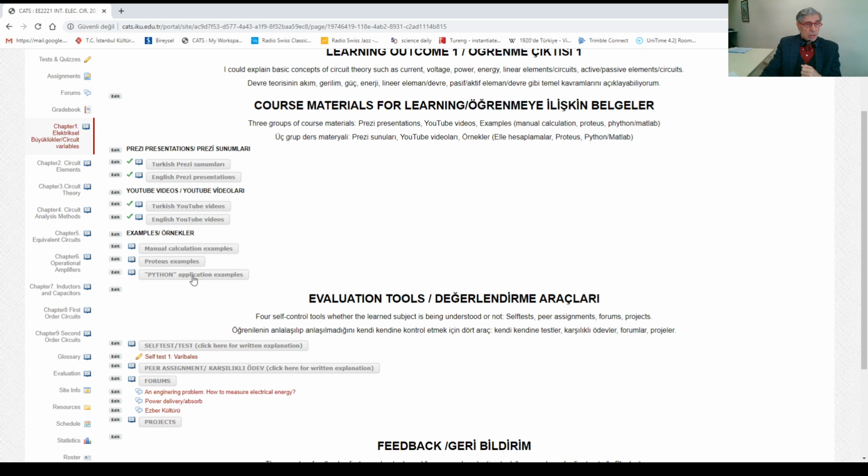And the third one here, Python is a software program, calculation program, and this has been taught to you in the first semester. So we will be using this application program, doing these examples. So you can repeat these by using this program as well. So there's a difference between this example and this example. The circuit is going to be the same, but these are different tools to check yourself.